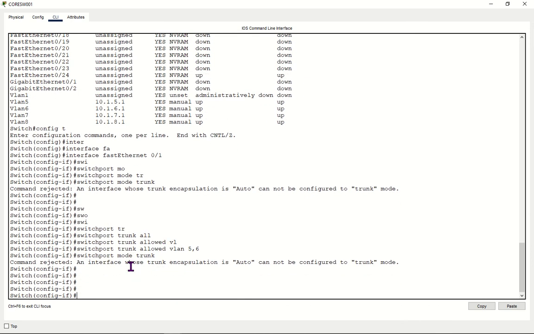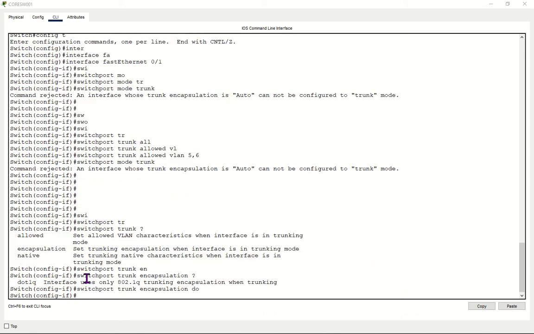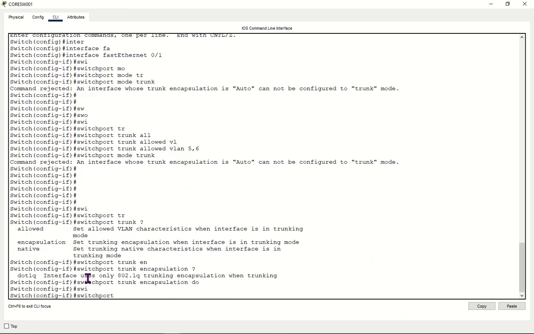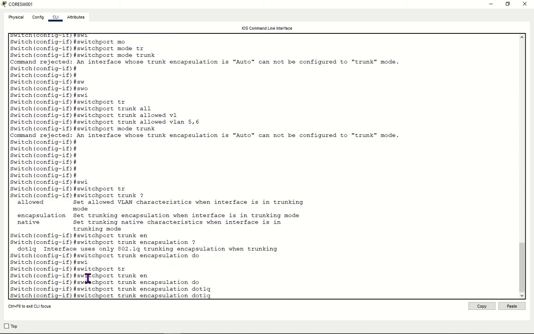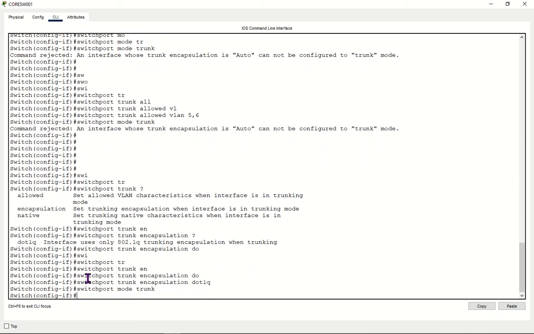So what does it mean, right? It means your encapsulation is configured as auto, .1Q or ISL. You have to change the trunking encapsulation. Okay, let's go and do it. The command is switchport trunk encapsulation dot1q, and now you can configure mode trunk. See, now the switch has accepted the command.